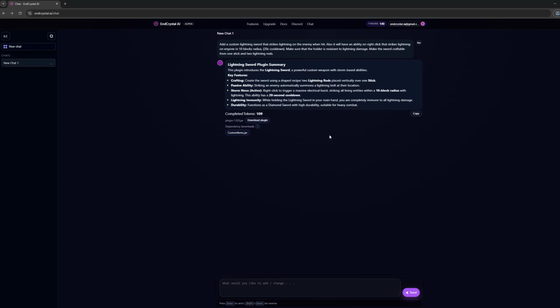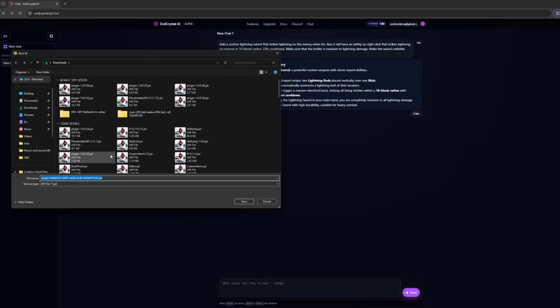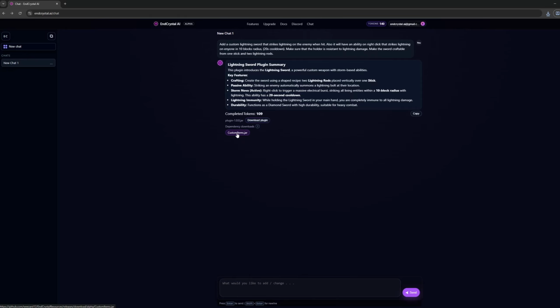Now, how do we get this plugin from the website into our server so we can play with our friends and all have this custom sword? We will first need to download all of the files that the website provided us, which are the plugin, and there is a download button right here that I will use, and also the dependencies.